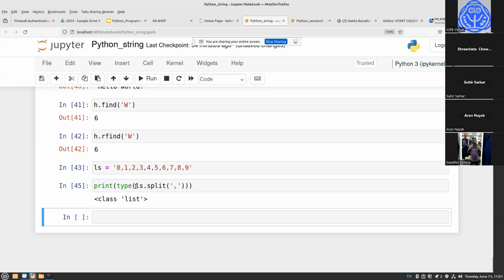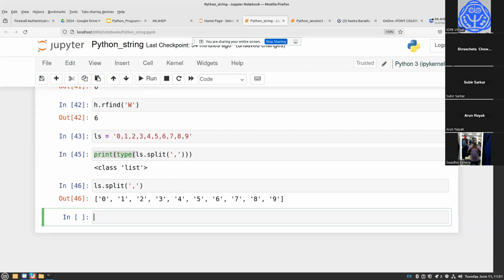And if I simply do ls split, okay, so this is one thing. Now let us say I save it. I save it in ll.